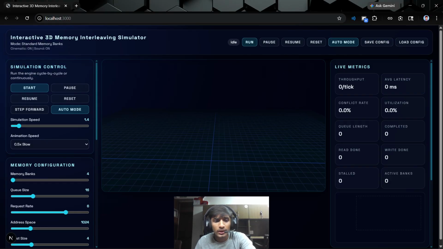To begin with, in modern computer systems, the CPU is extremely fast, but memory access is comparatively slower. Because of this mismatch, memory often becomes a bottleneck. So the main goal of the system is to improve memory optimization and performance by allowing multiple operations to happen in parallel. Now, we will first look at the system and how it is connected.